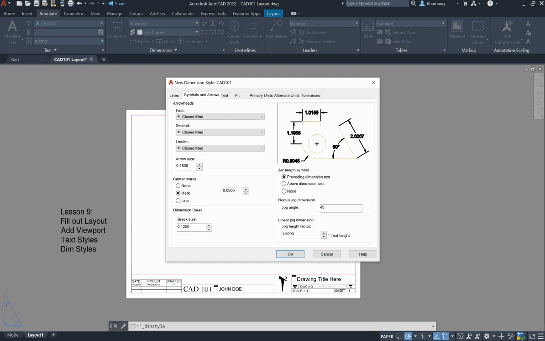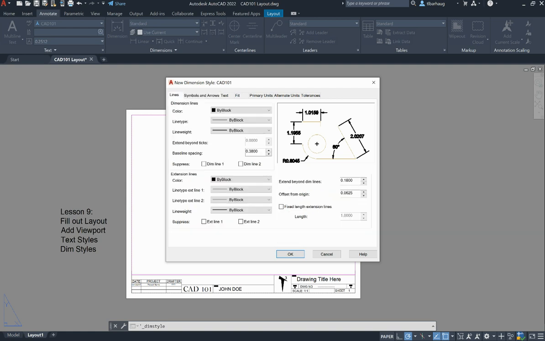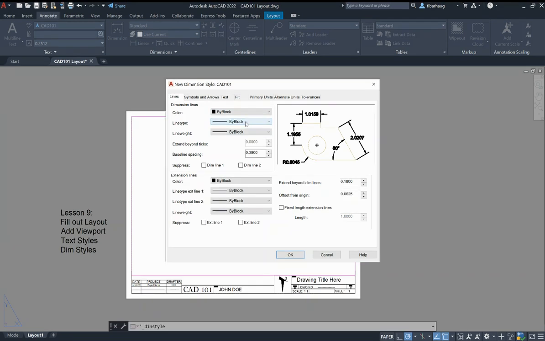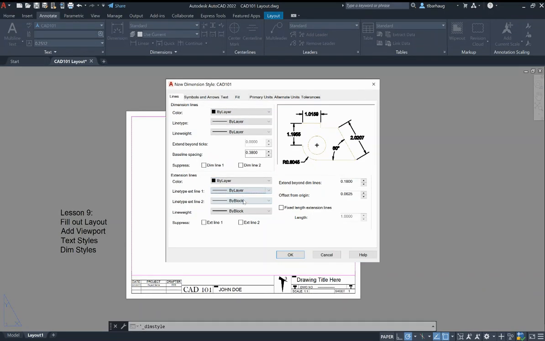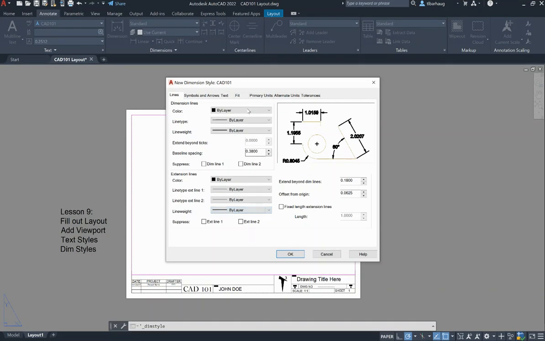What opens up is our new dimension style dialog box. In this new dimension style dialog box, we're going to do a little bit of editing. So we're going to come over to lines. All these are by block. We're just going to change all of these to by layer. That way our layers control what's going on in here. So let's change all these to by layer. Ta-da. So all that's controlled by our layers now.